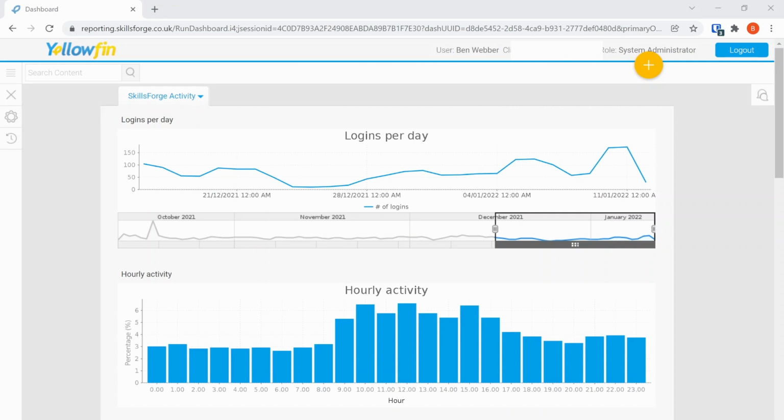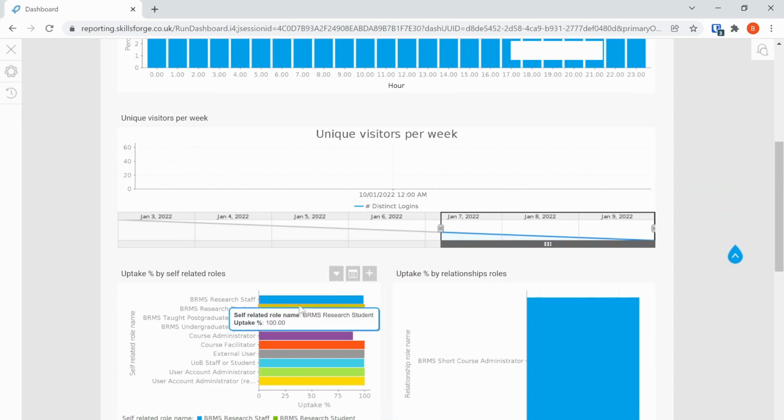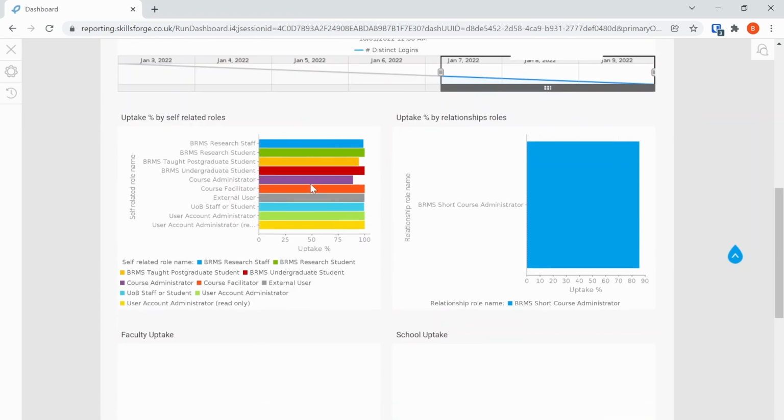So here we're going to have a quick look at dashboards. Dashboards are present as soon as you load into YellowFin itself. Once you've logged in, you'll be presented with all of the dashboards that are available, and they will appear as little tabs along this top section of the website. And this dashboard that you're seeing here is actually the default one that SkillsForge provides, and it just gives you some basic statistics on the amount of logins per day, the hourly activity, and some areas like different roles within the university.